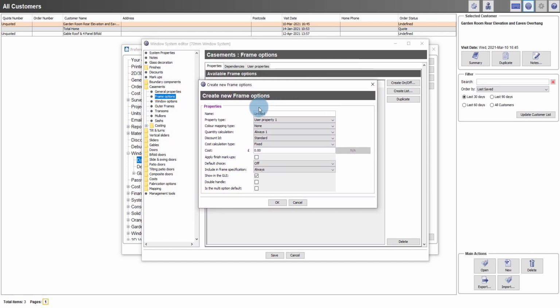So we're going to name it Frame Reinforcing. And I'm going to leave it set to User Property Type 1. Just to make you aware, the user property type will need to be changed each time you create a new frame or window option. So the next one we create for the glazing bead will be user property 2 and so on. This will ensure that each option has a unique ID within the software.